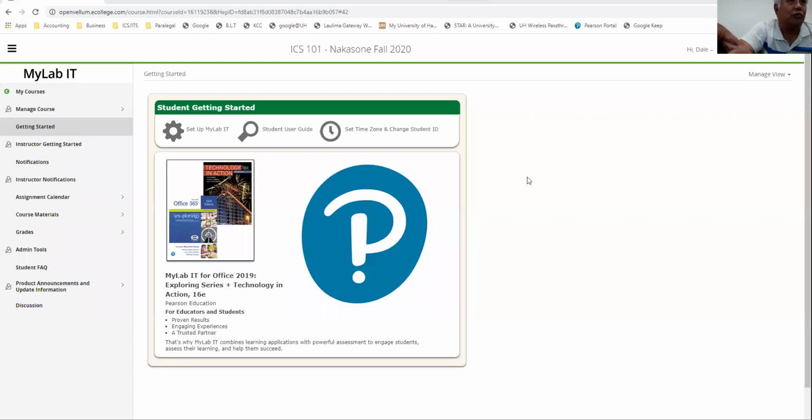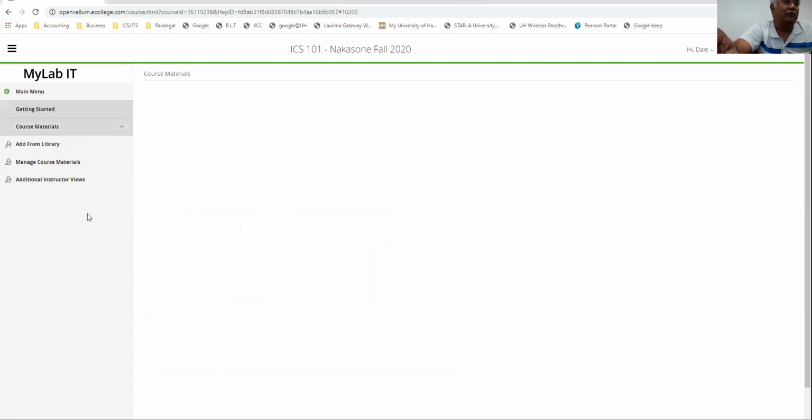Welcome to ICS 101. Let's take a look at how to view the eText material within My Lab IT, or commonly known as My IT Lab, and how you can find them and how you can read them and those kinds of things. I'm going to show you the way to do it via course materials. Now, there are a couple different ways to do it, but for me, this is the easiest way. I'm going to click on course materials.